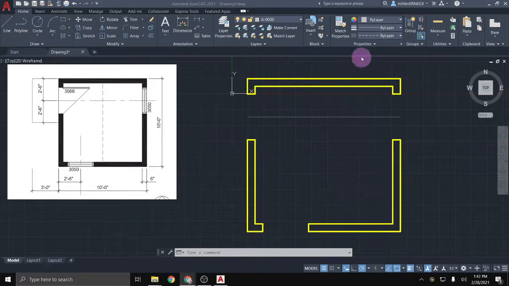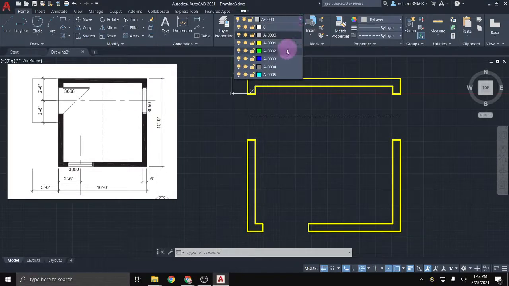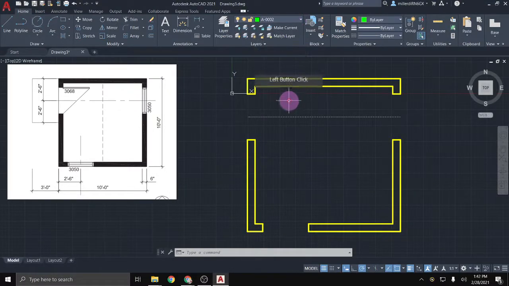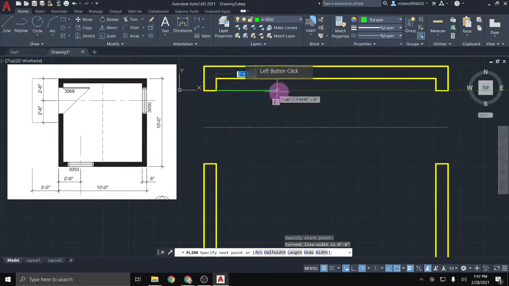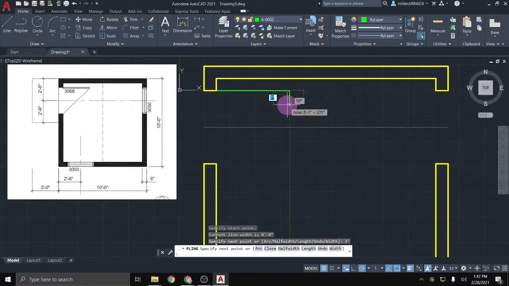So my door itself is going to be in that green layer. So I'll switch myself over to layer 2. So this way it's kind of got a medium thickness, not as thick as the walls. And I'll go into my polyline tool. And my door itself is going to be just as wide as the opening. So it's going to be 3 feet. Enter. And then thickness wise is usually going to be about 1.5 inches.